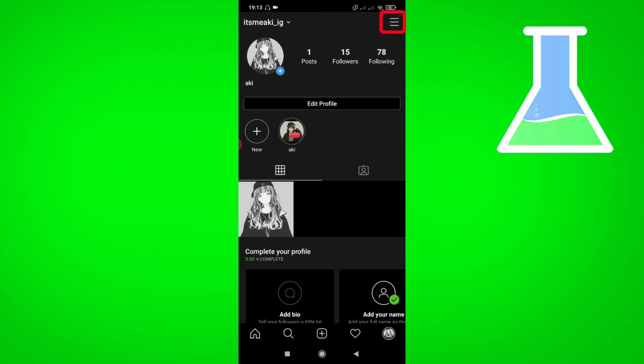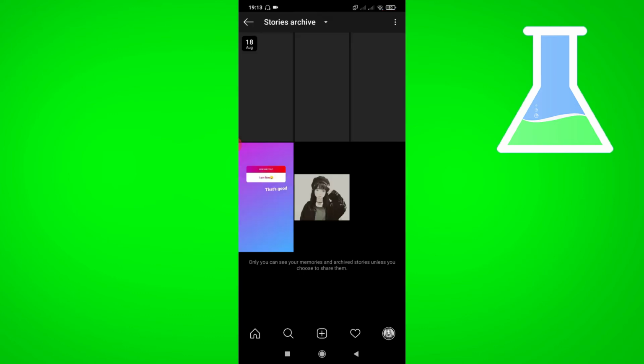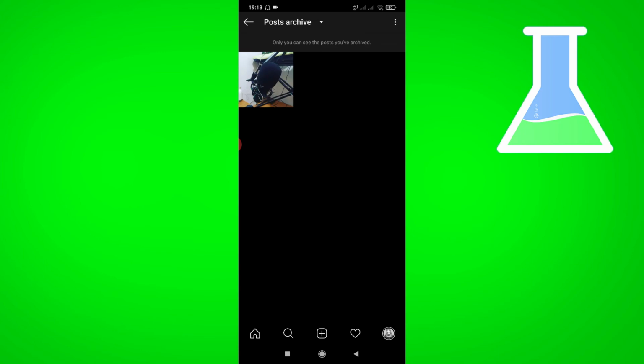Tap the 3 lines on the upper right corner. Select Archive. Click this one. Tap Post Archive. Click the post you want to unarchive.